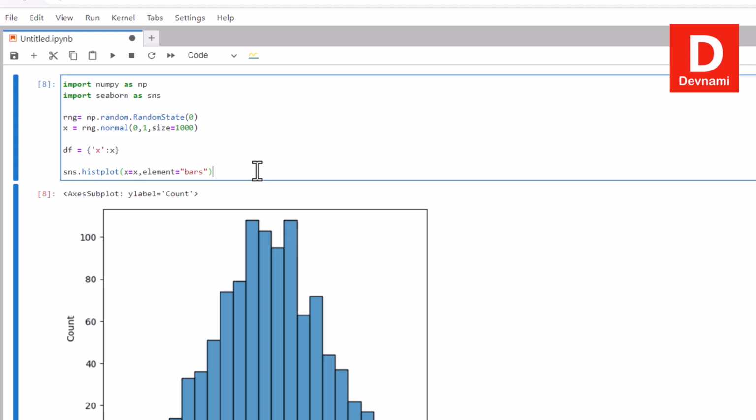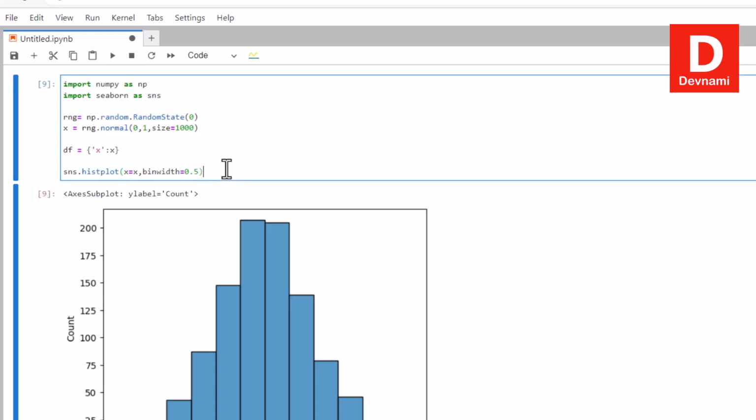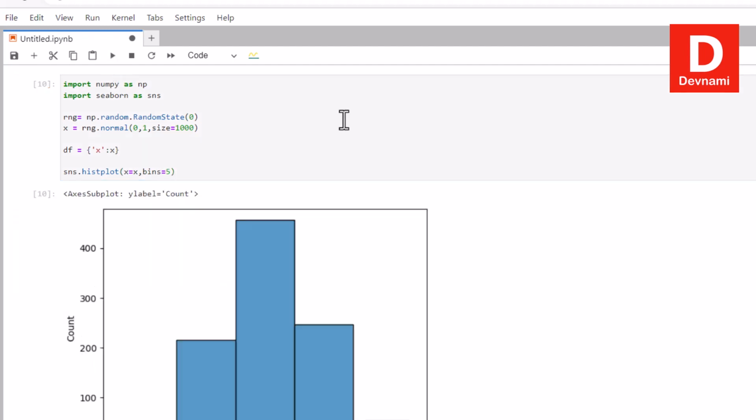There is also one more thing which is known as bin width. So instead of elements, we will use binwidth set to 0.5, right? So if I select this, our bin widths are now visible, right? Similarly, you can also adjust the number of bins, right? So bins equal to 5, right? And if I run this, we get the bins.